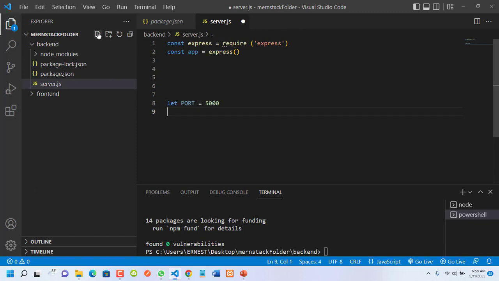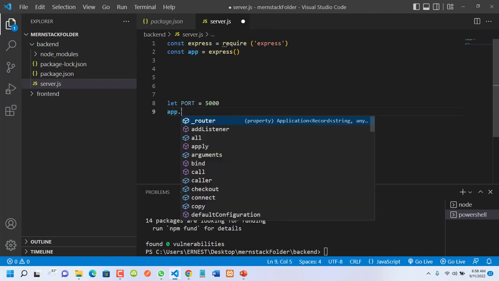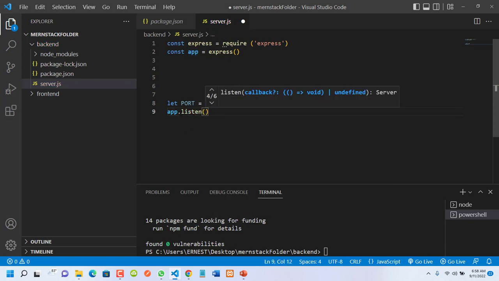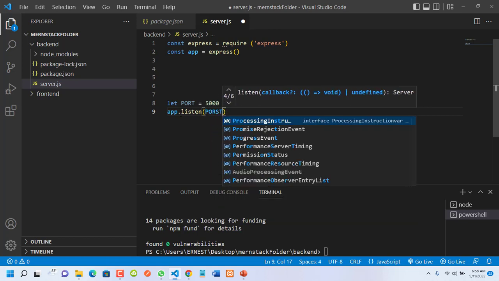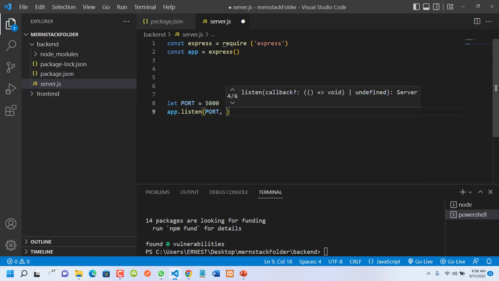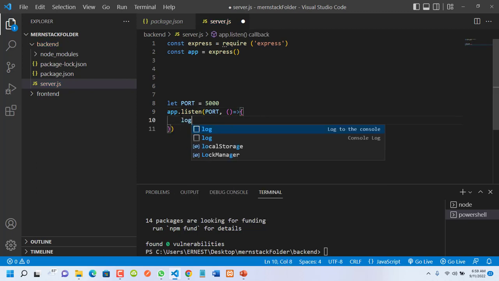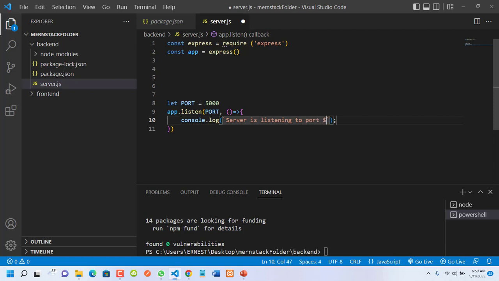Then I will say app, the app I initialized here. This app dot listen to a server call. It takes in two parameters: the port I declared earlier, then a callback function. Now this callback function will tell us if our server has been created or not. So I'll put a template literal and say server is listening to port.